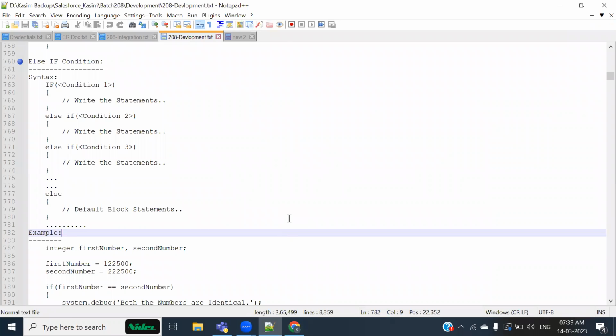All right, so we started with the conditional statements yesterday. I've told you that there are three different forms of conditional statements: if, switch, and the third one is the ternary operator. Right now, we are going to study two of them, which are if and switch. The ternary operator is something we will discuss a little later, once your programming knowledge has increased and you are clear with the basic syntax of Apex programming.